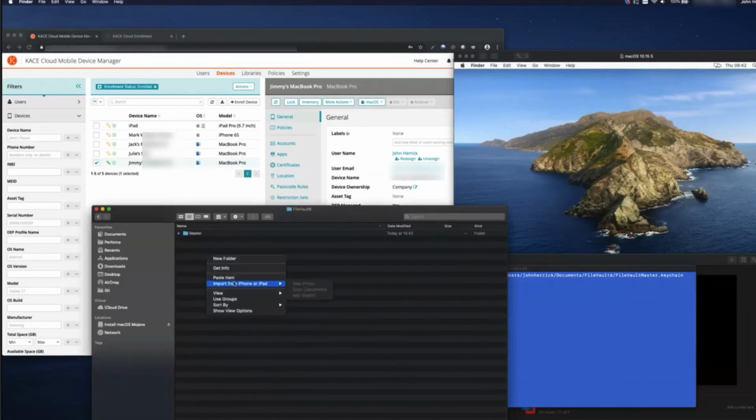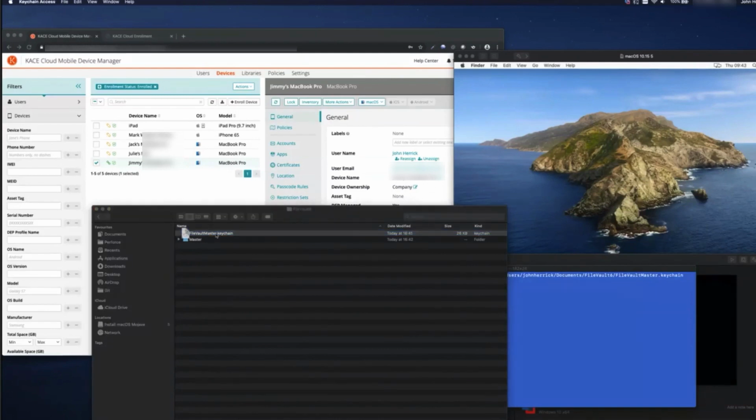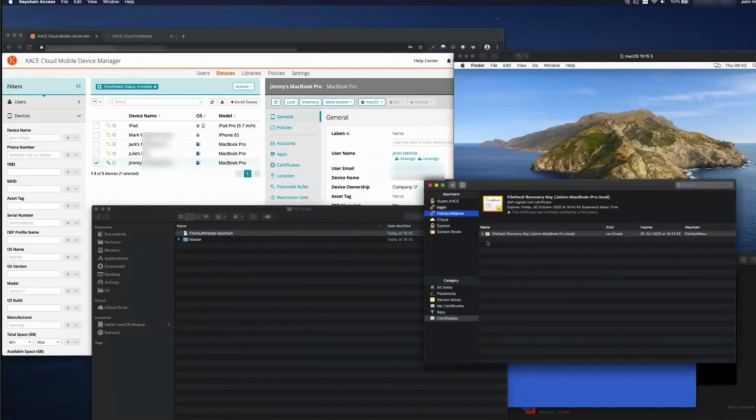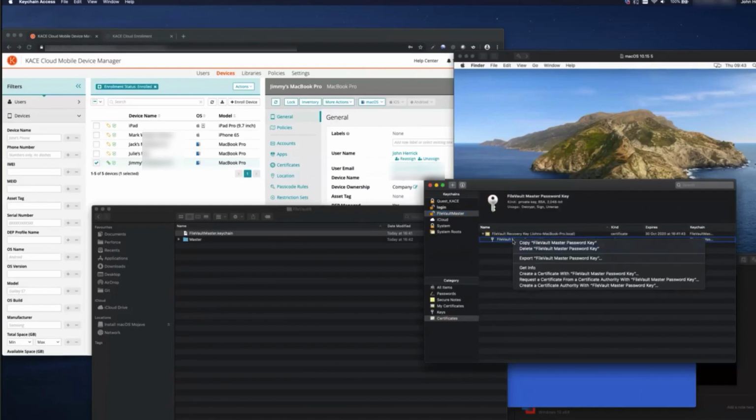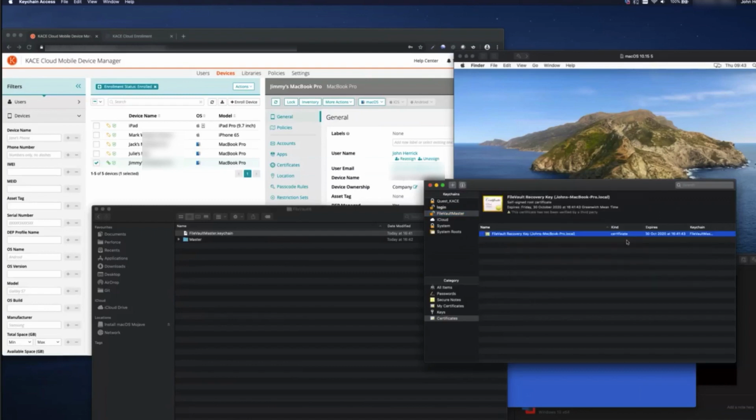With Keychain Access, double click on the keychain. That will open the file up in Keychain Access. Now you'll see there are two parts to this: the recovery key and the master password key. You don't have to do this, but a recommendation is for the public part of it, which is the one that's not in the master folder, that we just delete the master password key. The reason for that is so that we don't make the mistake of generating the wrong certificate.